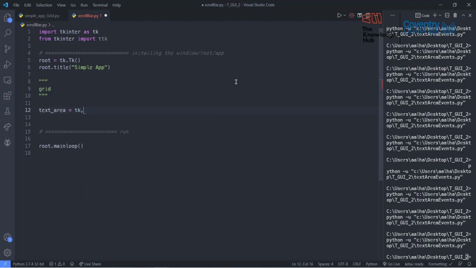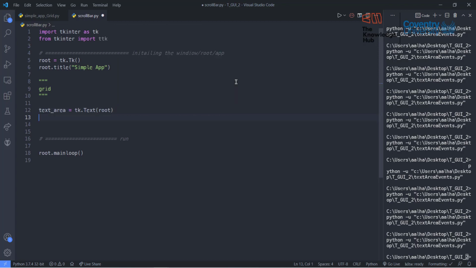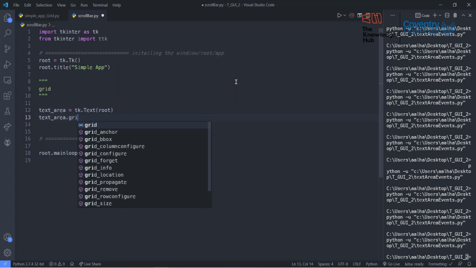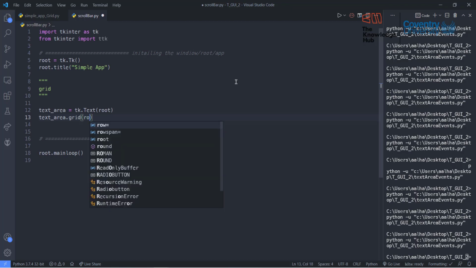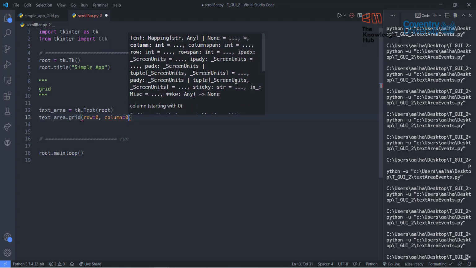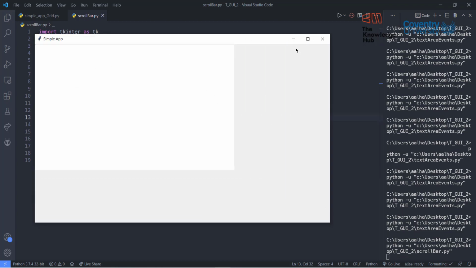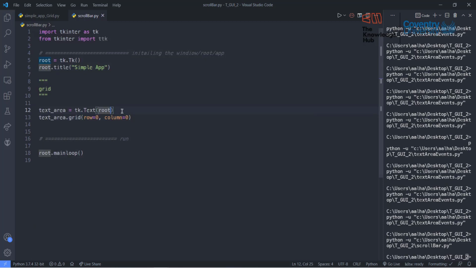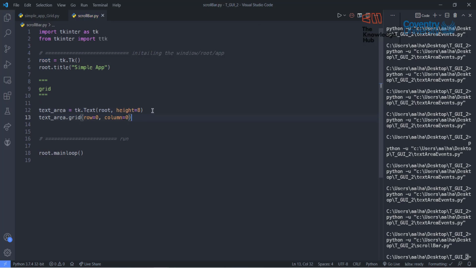I'm going to use tk.Text, and I'm going to associate this with the root, and I'm going to say text_area.grid, and I'm going to insert this text area at row 0, at column 0. So let's see this. You should see that this is the entire text area, but if we stretch, it doesn't stretch with you. So let's say that the text area is going to be created with a slight modification, so it has a height of 8 rows because that's really big.